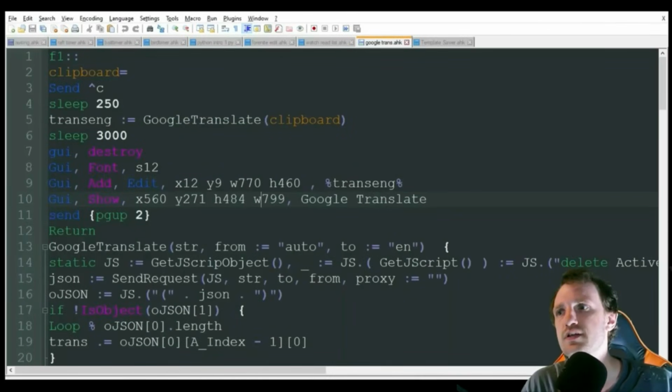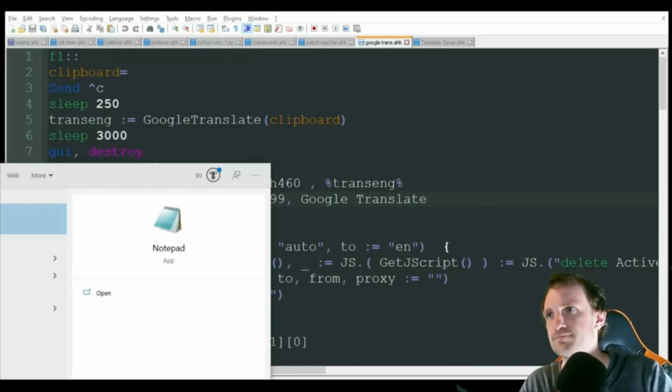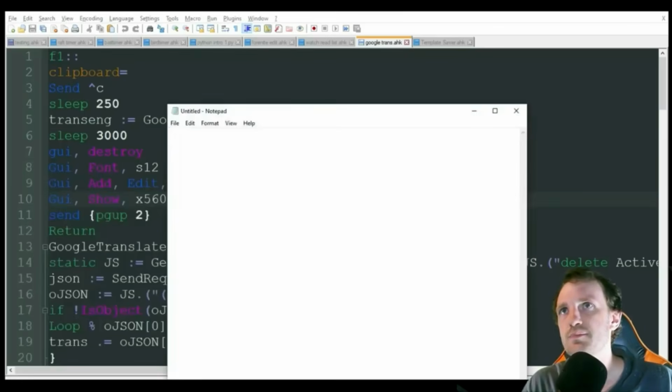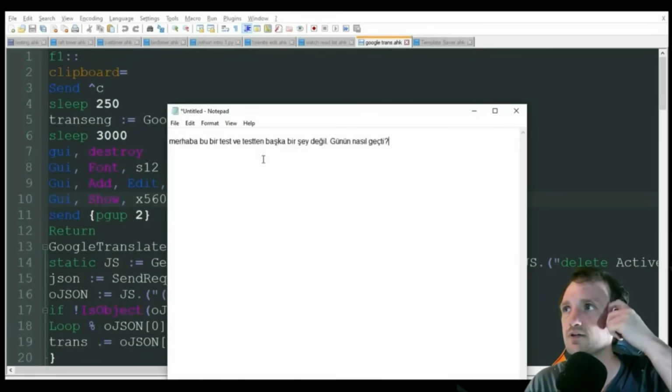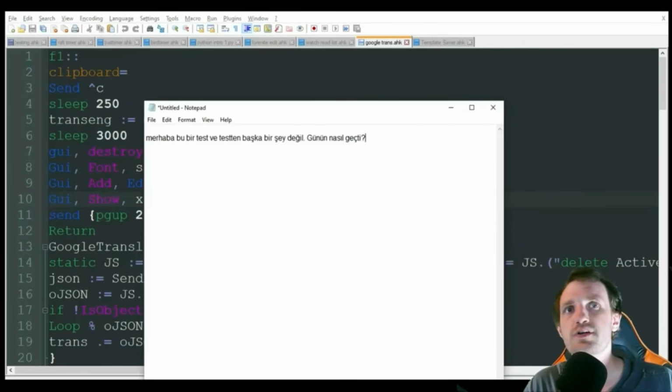Let's paste that into a notepad. Sorry if my typing's a little off here. It's kind of hard to see my keyboard with my microphone in the way. All right, so there's our Turkish language there.